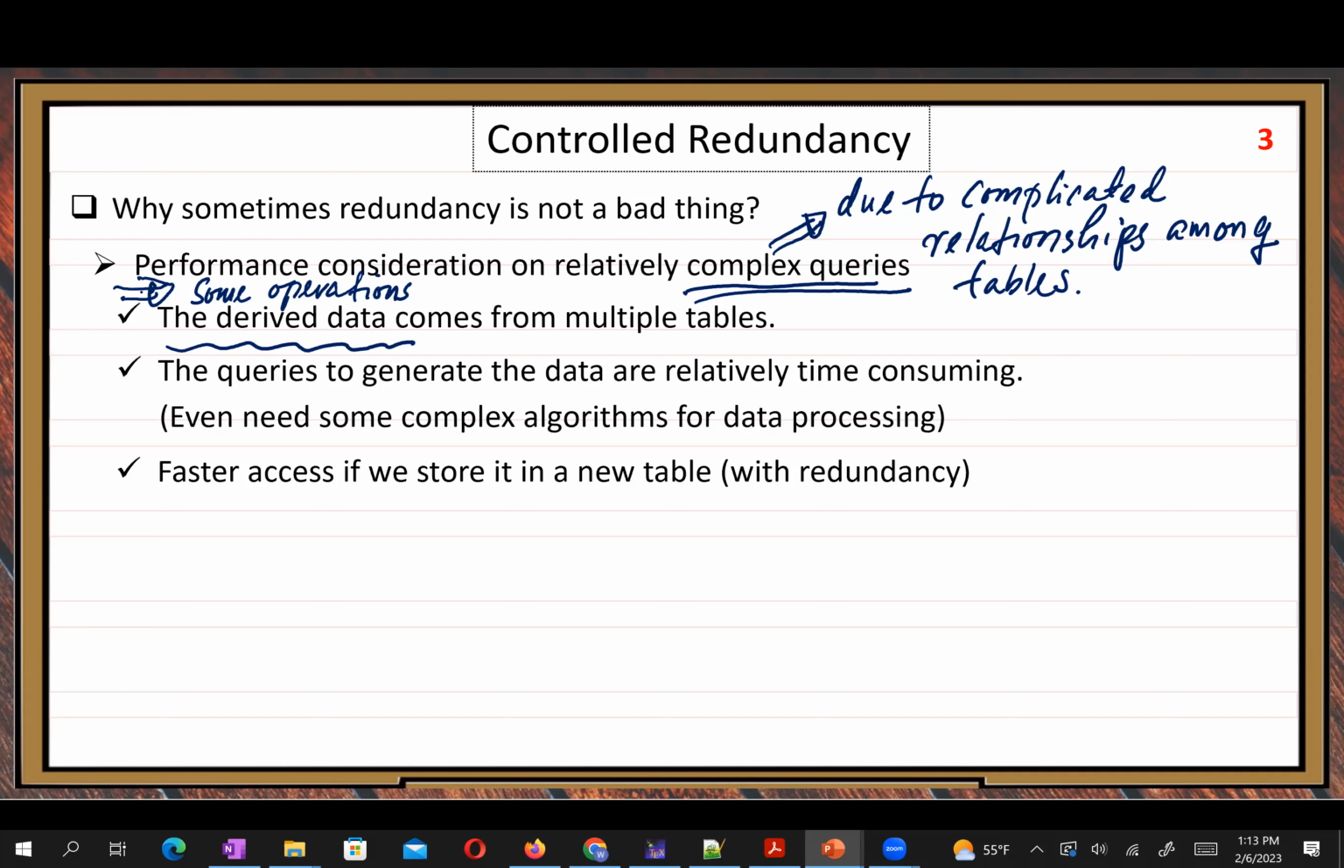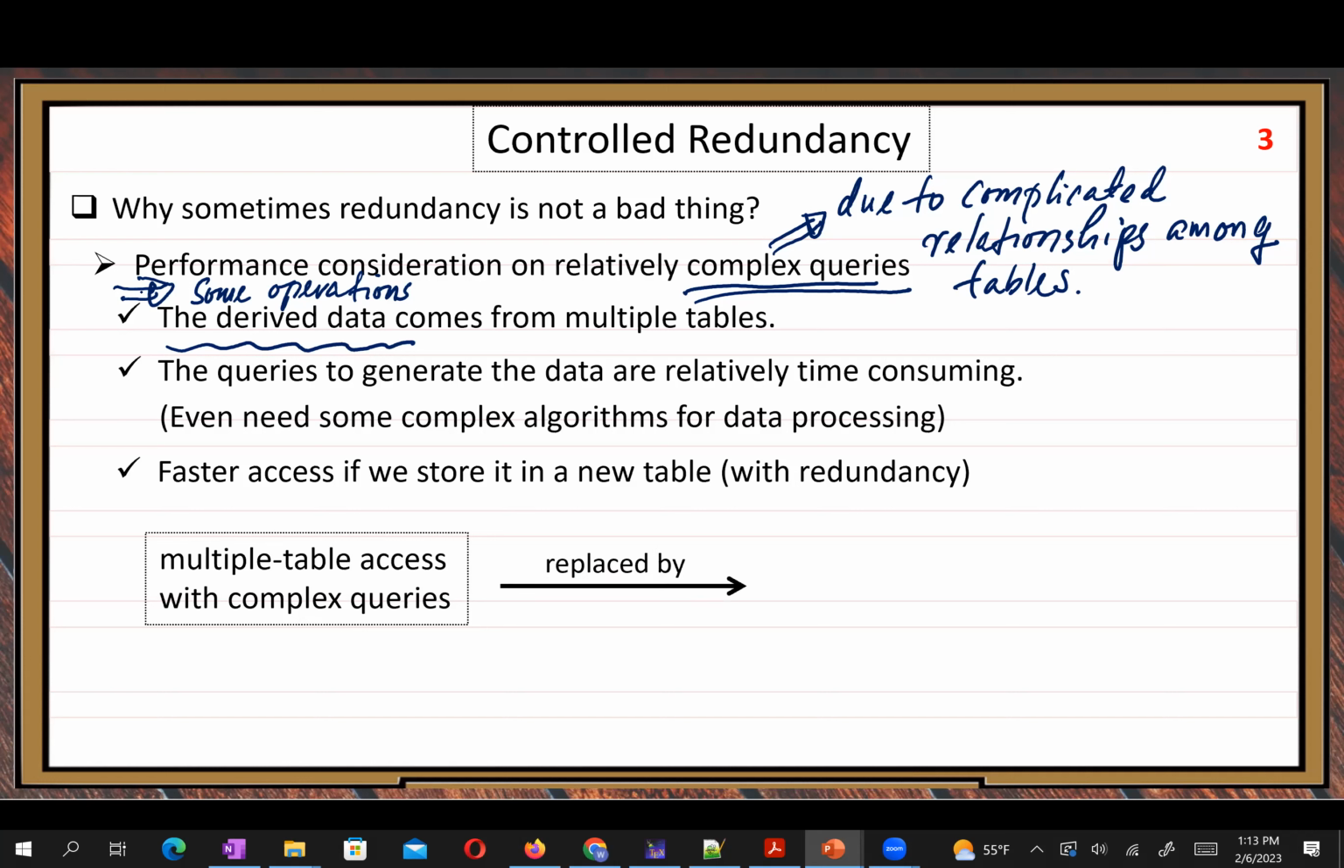Faster access if we store it in a new table with redundancy. It's necessary, so in your database design, think about that. You need to have that part. So here, multiple table access with complex queries is replaced by single table access with simple queries.